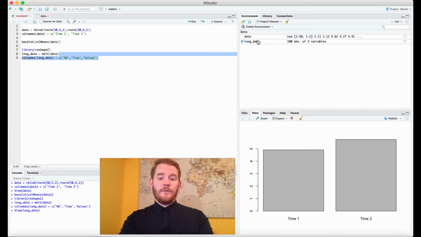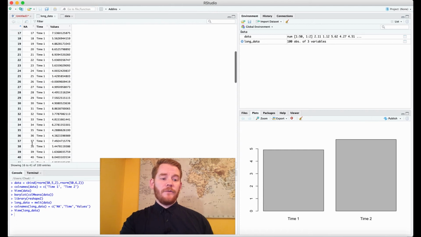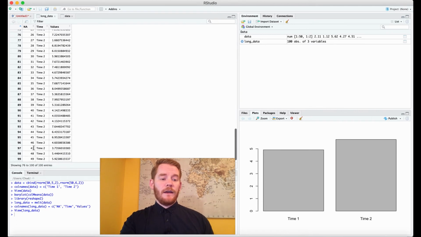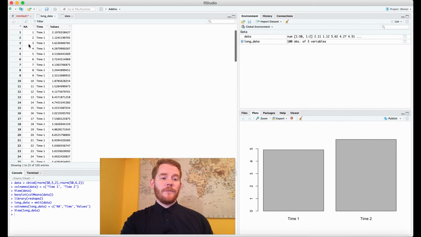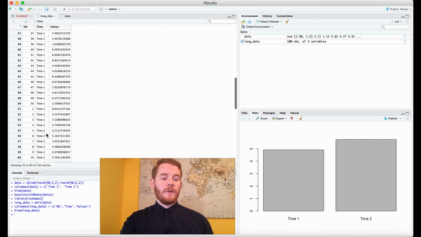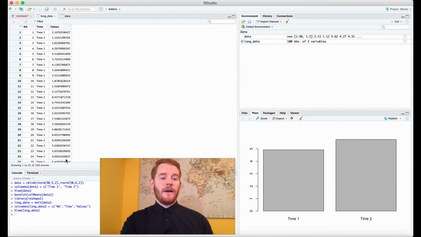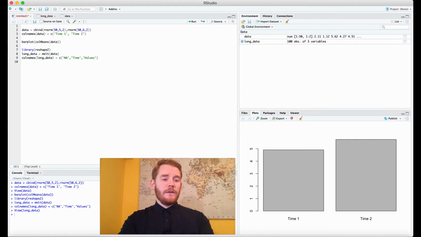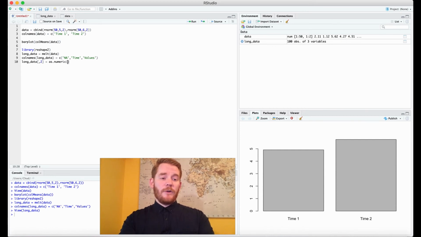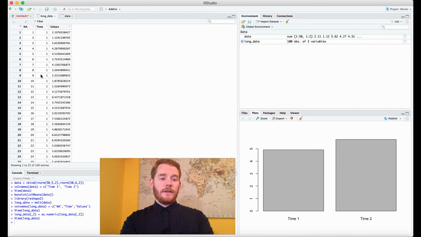Now, what that looks like is this. So we just have our row numbers basically here, and it repeats. So it's actually our participant numbers here. And then we have our time, so time 1 or time 2. Then we have our values for each of these participants at time 1 and time 2. Now, I'm going to actually change long data column 2, so our group variable, into numeric numbers. So it's going to say 1 and 2 instead of time 1 and time 2. That way, we can plot it easier.